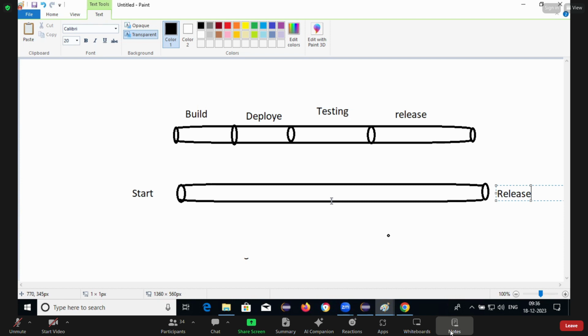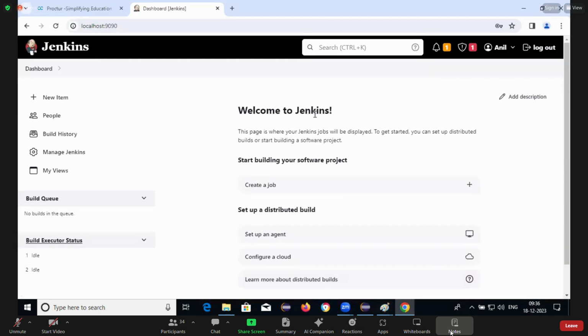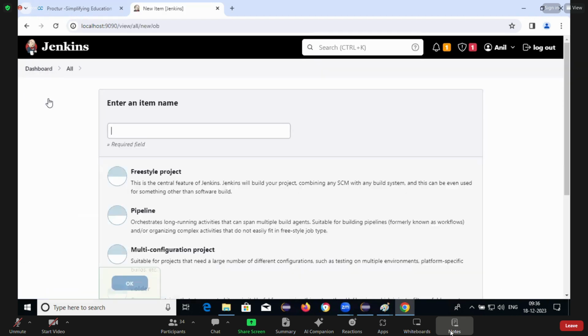Everyone installed Jenkins. Is it successful or not? Yeah. Now, how to create the jobs? If you want to create a job, first of all, you need to click on dashboard, click on new item. Once you click on the new item, you need to create the first one.